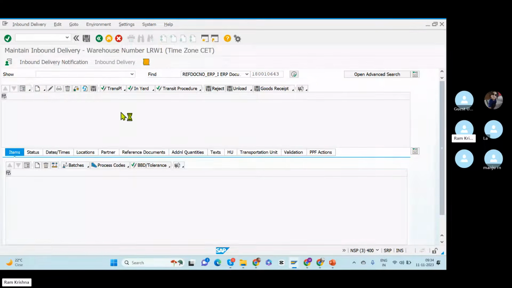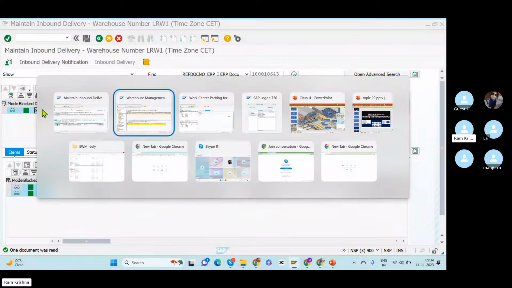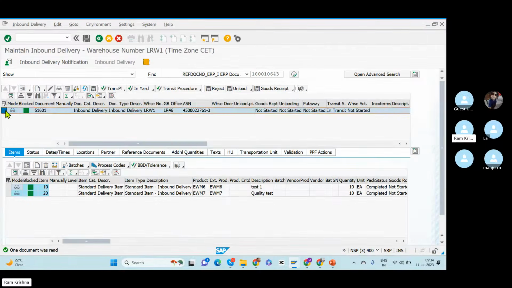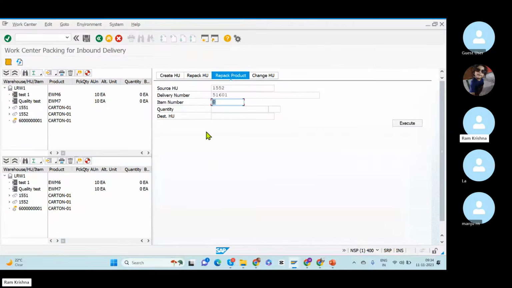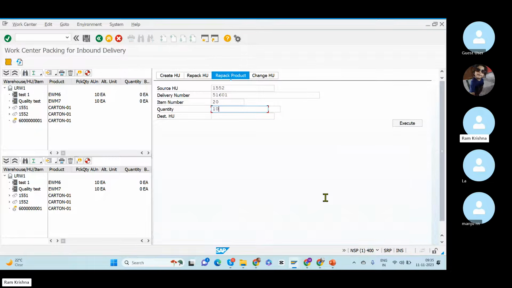So this one, document number. Source HU 1552. Delivery number is this one. Item number is what? I can give it as 20. Quantity is 10 pieces. Destination HU is 6, 6.